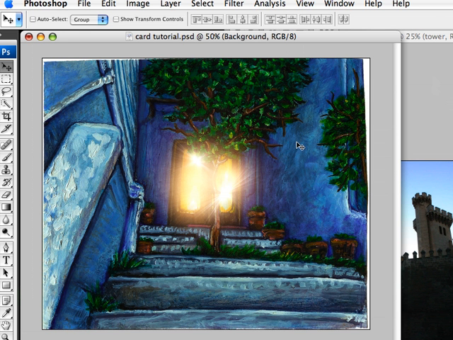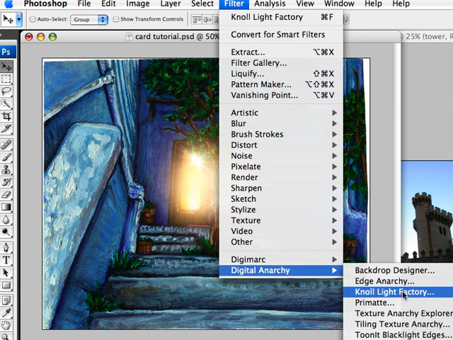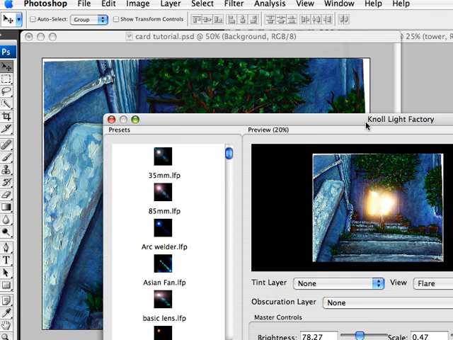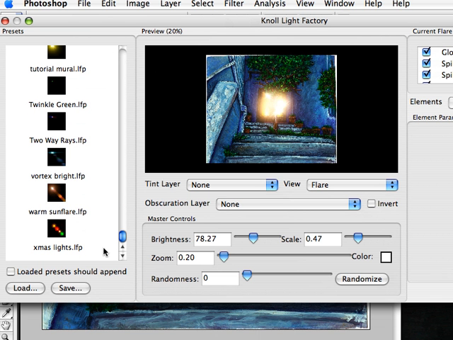Now one of the things about Knoll Light Factory is if you're trying to set up multiple lights, it's generally easier to do them separately, in multiple passes. It's difficult to have multiple lights throughout the scene all within one application of the plugin. So we apply it multiple times to get our different lights, and now we're going to apply it a couple times to get some lights in this tree up here. And so we'll come over here to the Knoll Light Factory, and we're going to grab a different preset. We're going to come on down to Xmas lights and select those.